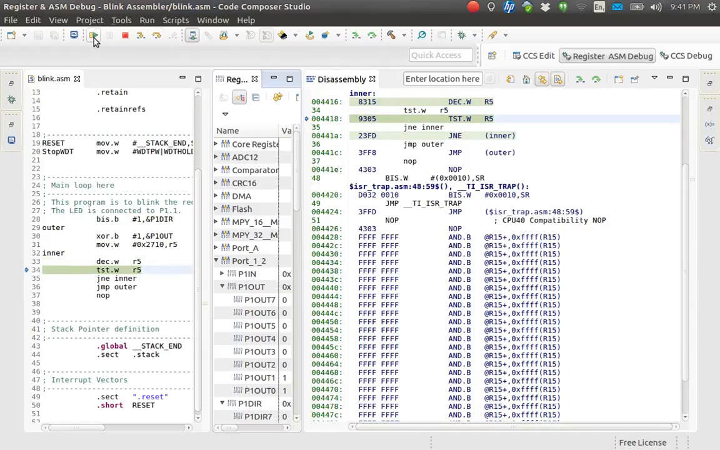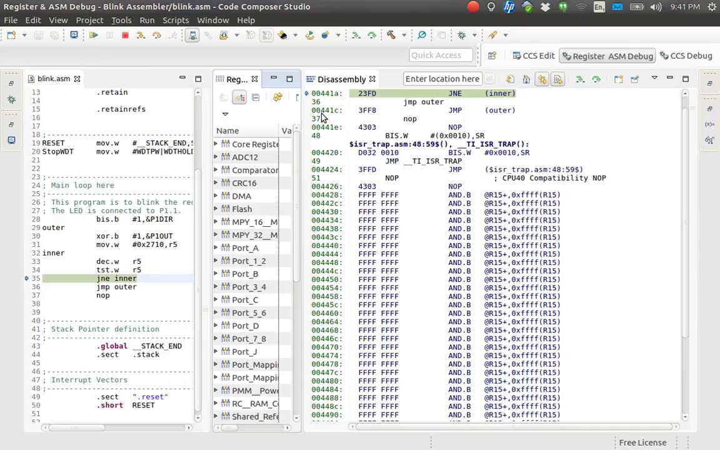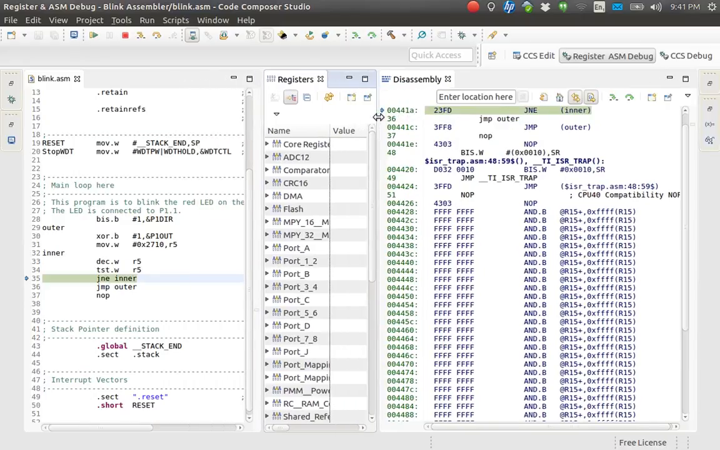So now I'm going to click this guy over here, and it should start blinking, and yeah, it's blinking quite quickly. So hopefully that was useful, that you could see how to debug things in the assembler, and how you can look at the register values and so on. So that's good for this video. We'll stop it here.